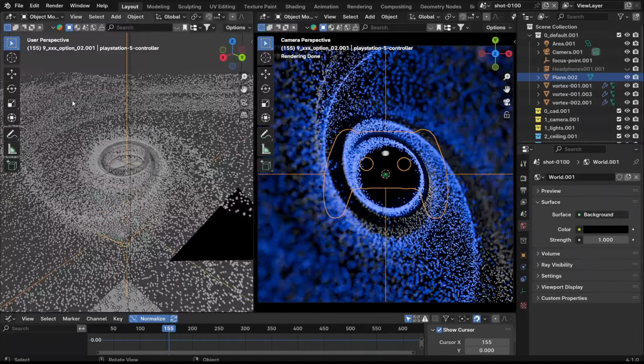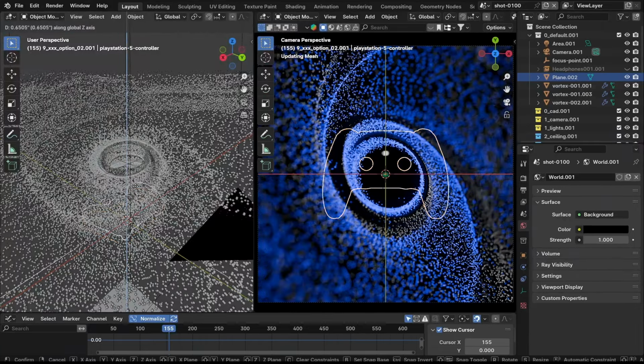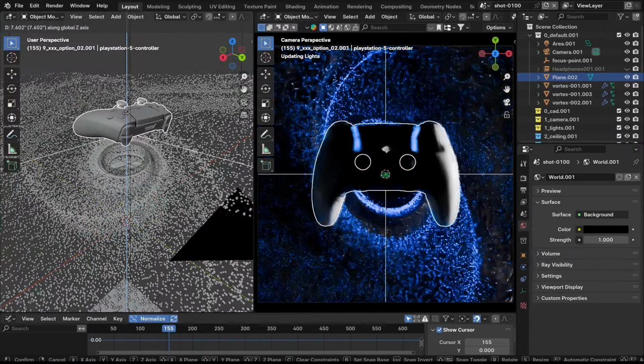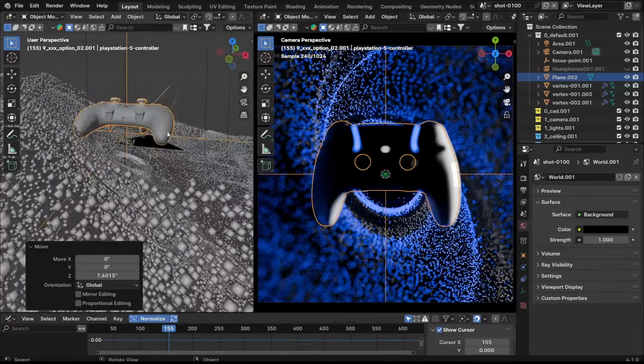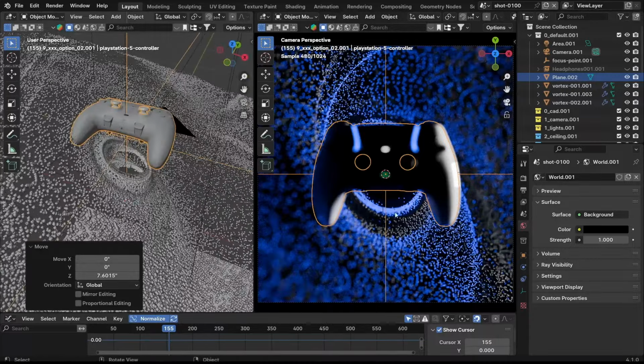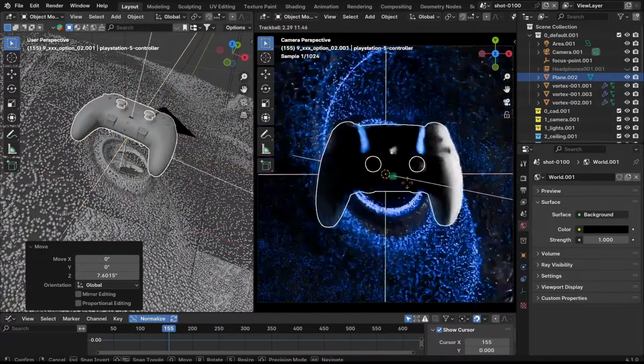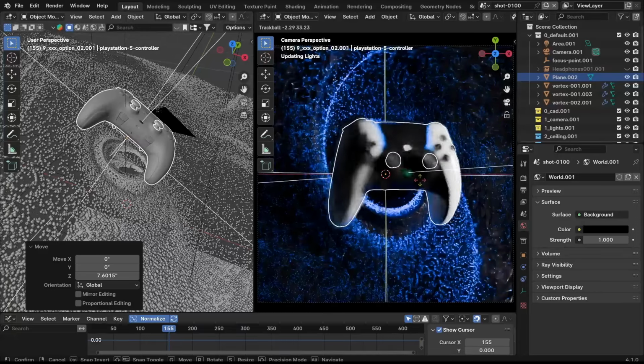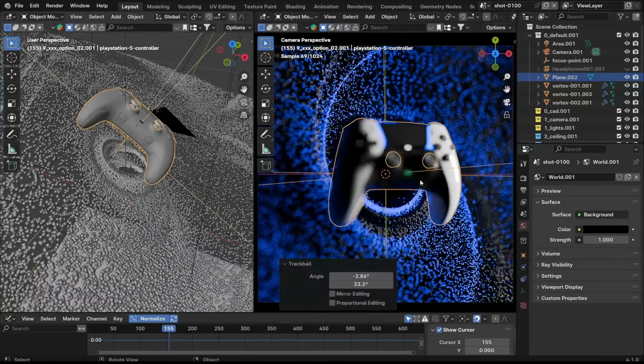So we'll switch back to my 3D viewport. I'm just going to raise it up. Okay. And so now we got the PlayStation 5 controller. So what I want to do here now is I need to also do some lighting. I need to do some focusing on the controller.